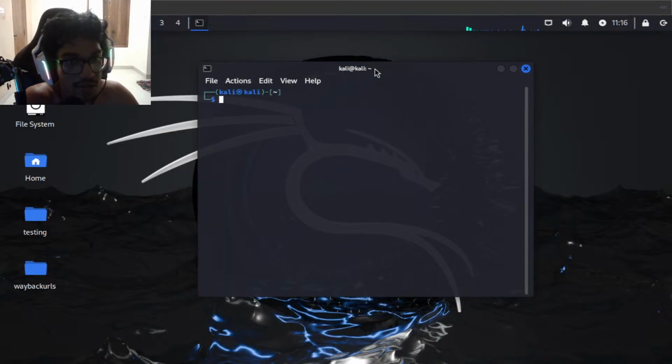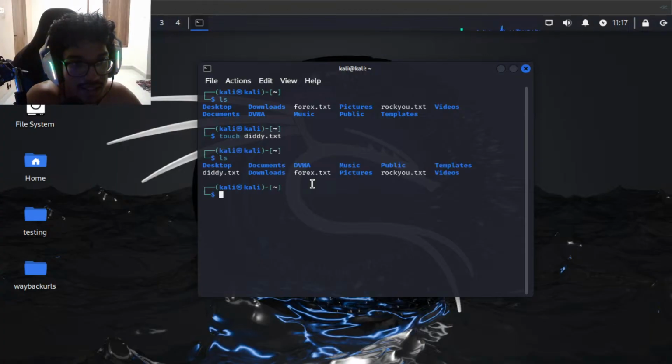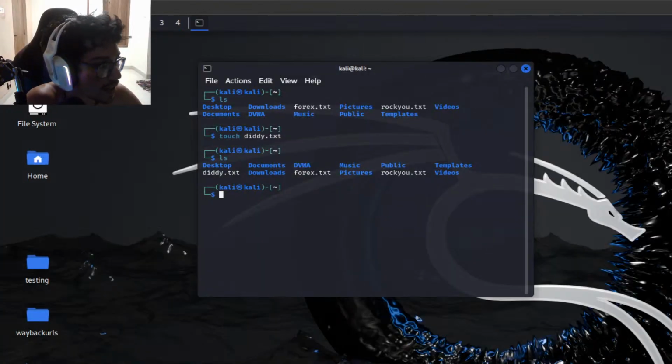Alright, so first of all, we have ls, which is just the usual stuff. We have touch and Diddy. I'm just going to make a text file by the name of Diddy, so that way I have Diddy right here. So I'm just going to do something like, for example, 1 second.